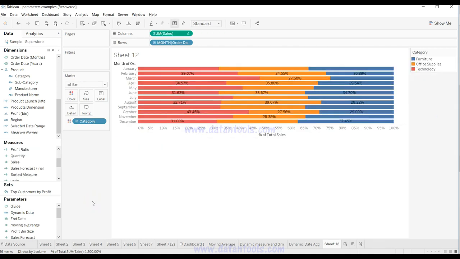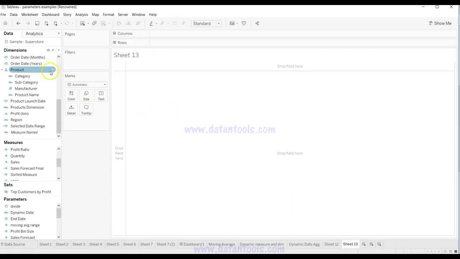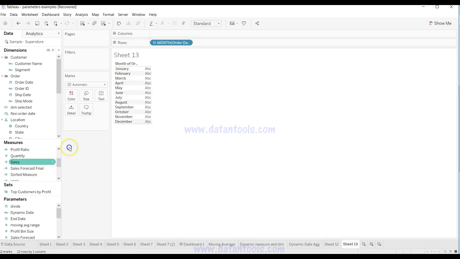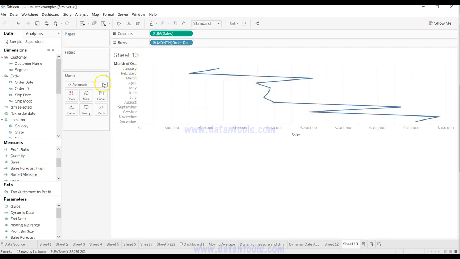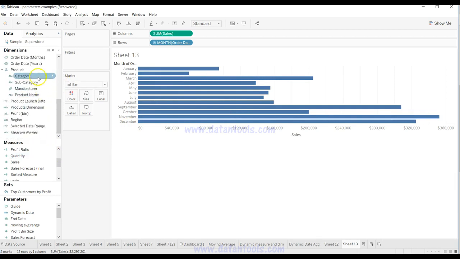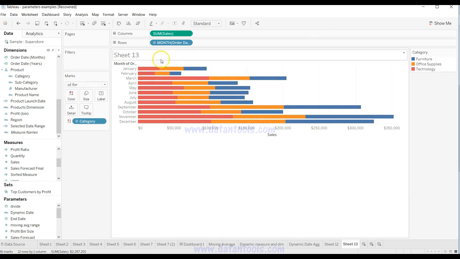Hey guys, in this video I will show you how you can create the 100% stack bar chart like this, and it's a little tricky about how you create it, but once you see it you will find it pretty easy. So I'll just create a new sheet, and let's say I want order date by month and sales over here in the columns, and I'll just change it to bar. Okay. Once I change it to the bar, I need the stacks, so I want to stack by category, and these are my categories.